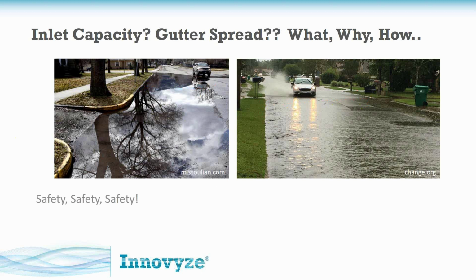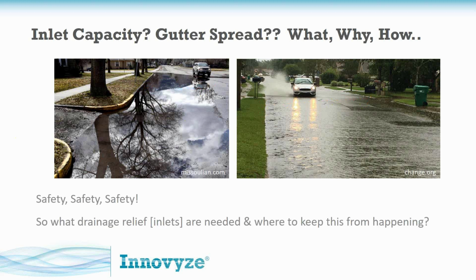Okay, so we need some form of drainage relief all along our roads to let water run off from our streets to a manageable level. These drainage relief points, that's what I'm going to call inlets, right? So again, pretty high level here, but we have inlets down our streets to let water run off so that there's a manageable level of spread. Okay, that's a pretty key way to say that.